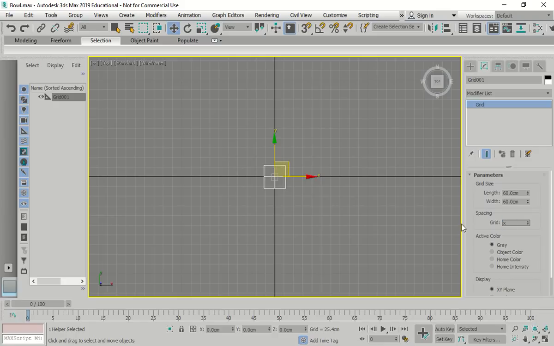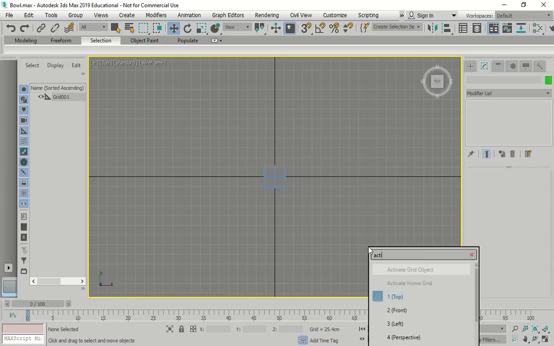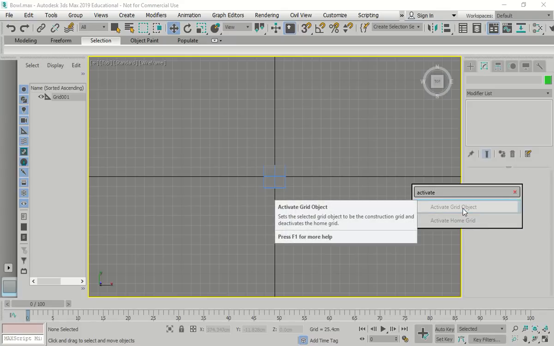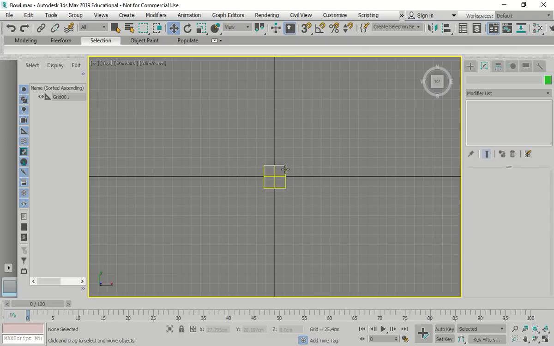Sorry, guys. Click on the screen, press X, which is going to give us these search options. We're going to select from the list, activate. So we're going to press X, and we're going to type in activate. And we're going to select the activate grid object. I think we have to have that selected, my bad.